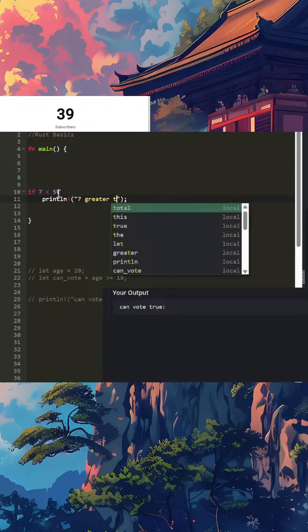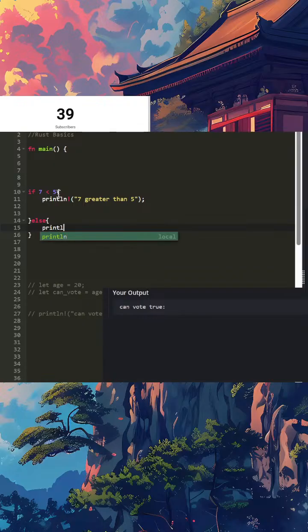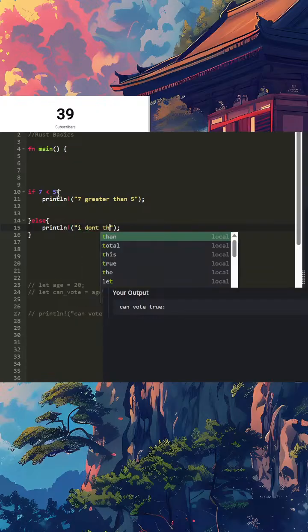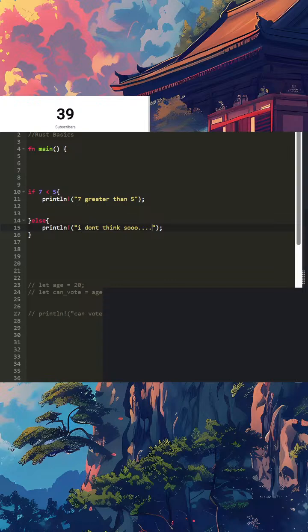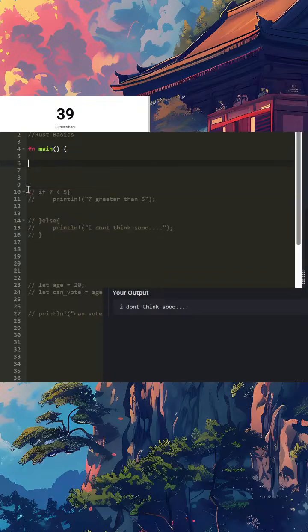So 7 is greater than 5, if else it's not greater than 5. So else is print. Something like that would be more easier to understand what it would be. Yeah, it's never true. It's false. Yeah, 7 is never greater. It's never less than 5.